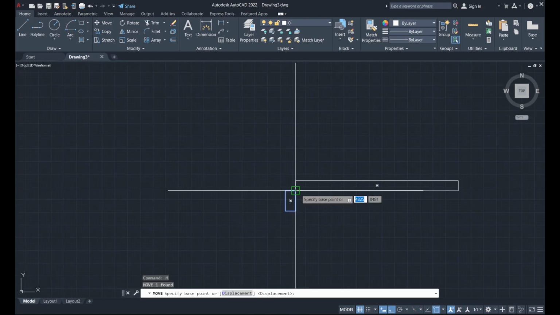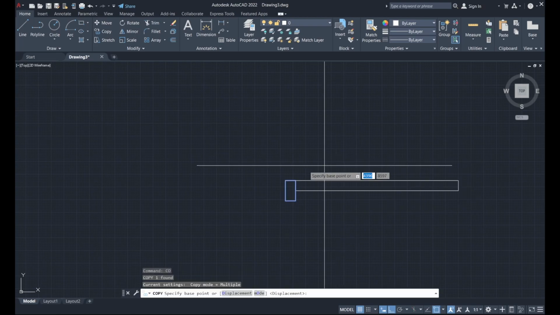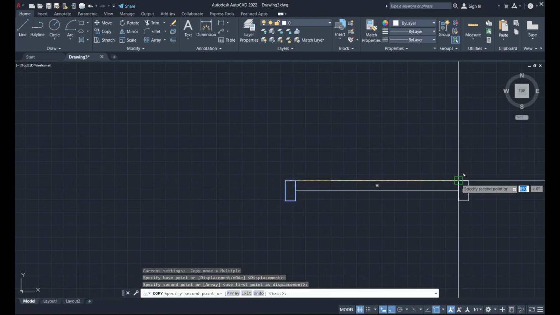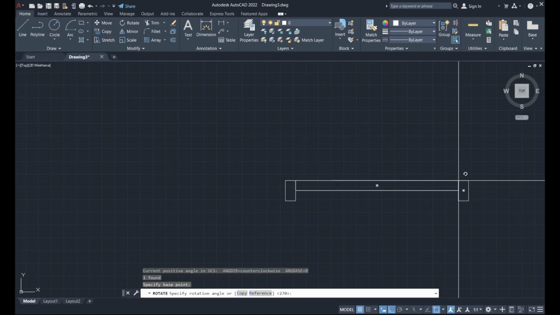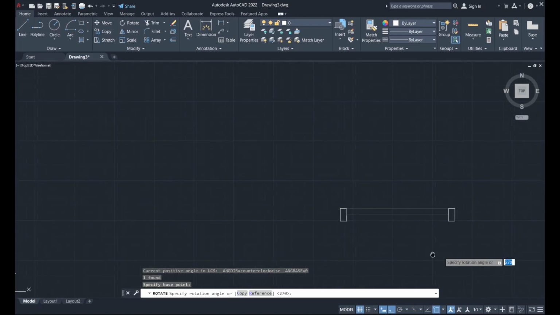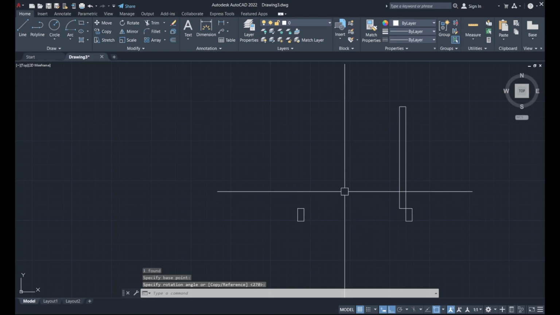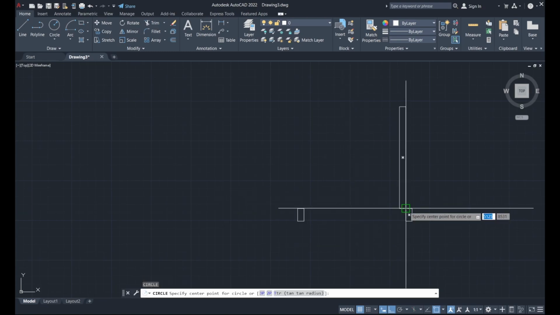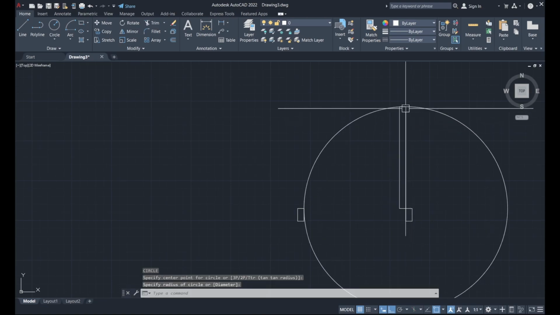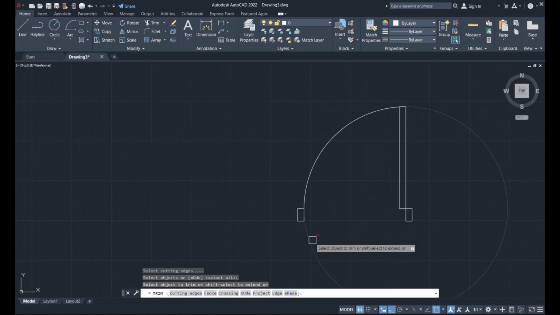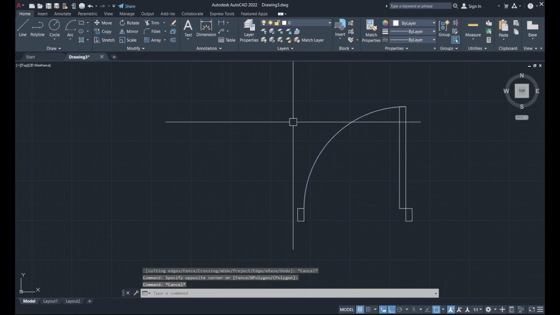Let's move this here. Let's copy this frame over to the other side of the door, and now we can rotate this door. Since ortho is on, it will be very easy to rotate this door at a 90-degree angle. Now let's draw the arc for the door swing. So we'll draw a circle, take it to this point, and trim the rest. It's an easy way.